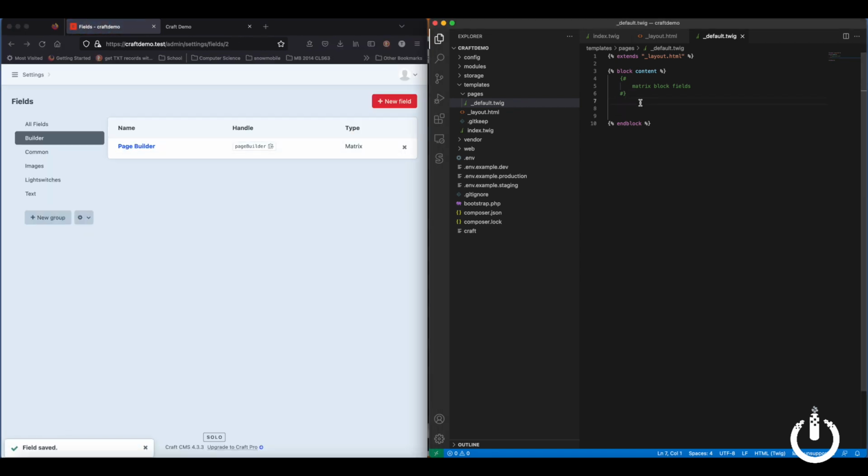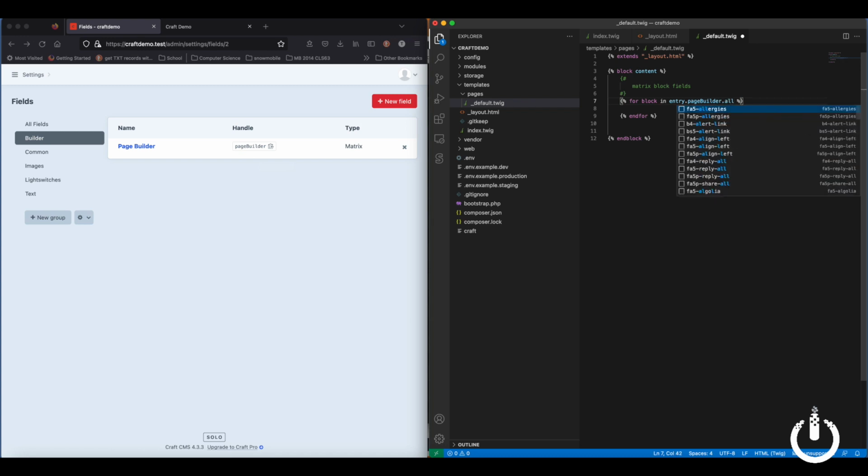So let's put this together. Let's say we're going to write a for loop. So we're going to say for block in entry dot builder. Actually, I need to say page builder. That's what the handle is right here. So we're going to say page builder dot all. And then here we're going to include those blocks. So let's just write an include.